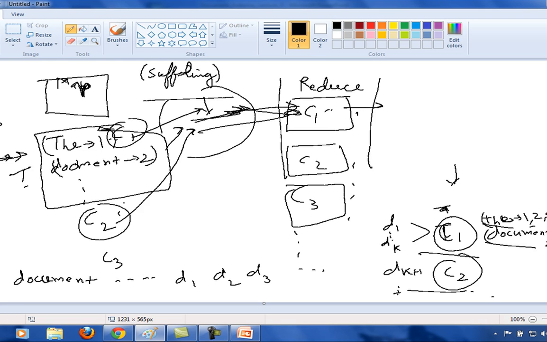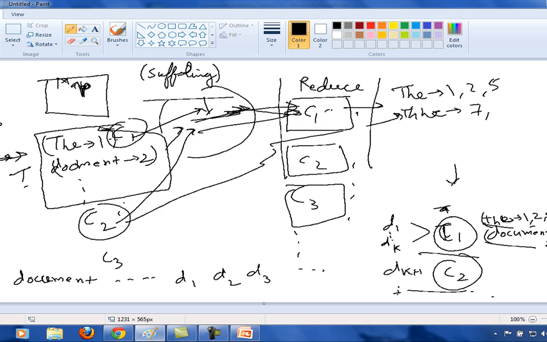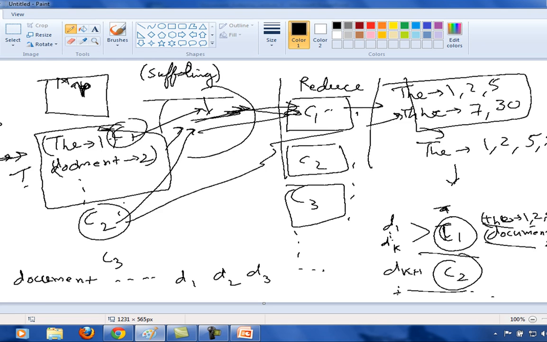It reduces the entries to a particular common inverted index. For example, suppose from C1 the information comes like the occurs in documents 1, 2 and 5. From C2 the information comes like the occurs in documents 7 and 30. So the reducer will reduce this information like that: the occurs in documents 1, 2, 5, 7 and 30. This is the work of the reducer.